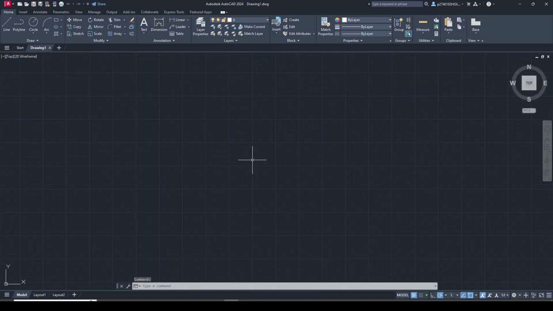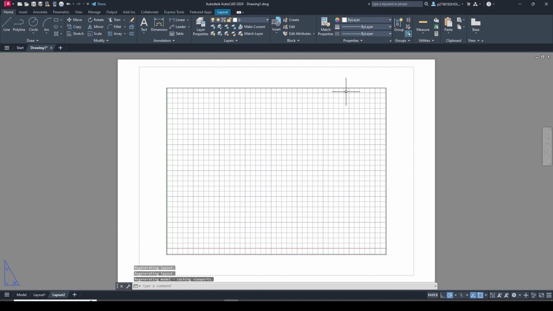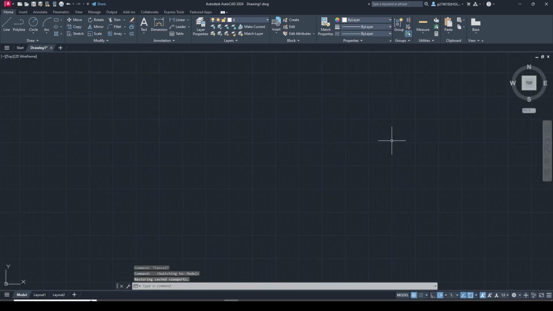And here is our current file window. This is called the ViewCube, and this is the navigation tools. Here we have our UCS, which shows that we are right now in 2D space. And this is our modeling space, which is our current space. And these are our paper spaces. We also have a status bar here.